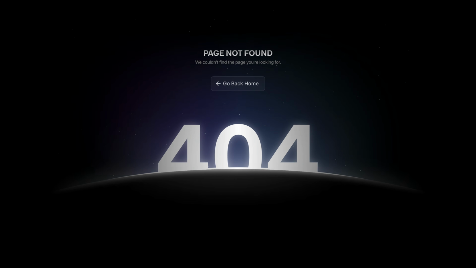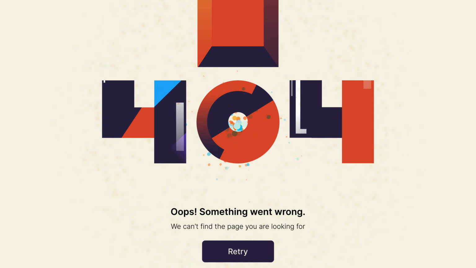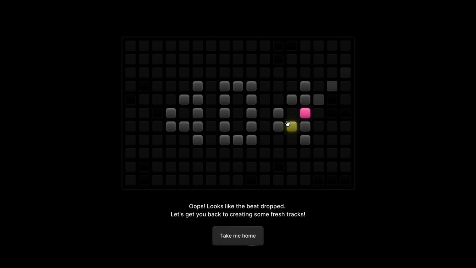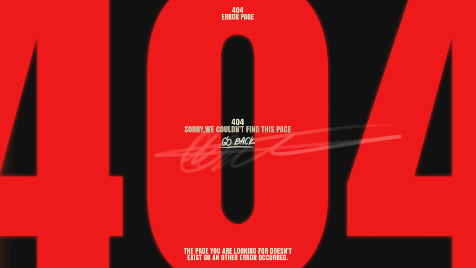I know a custom 404 page might seem like a small detail, but it's one of those moments that shows how much you care about the experience you're designing. So don't leave it blank. Design with purpose and make even the errors feel intentional.